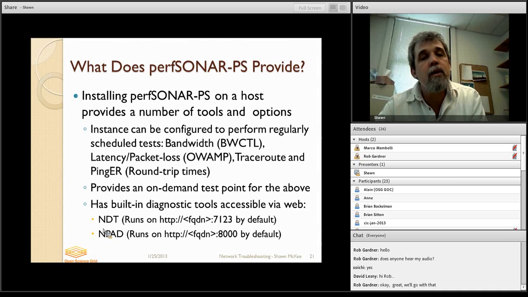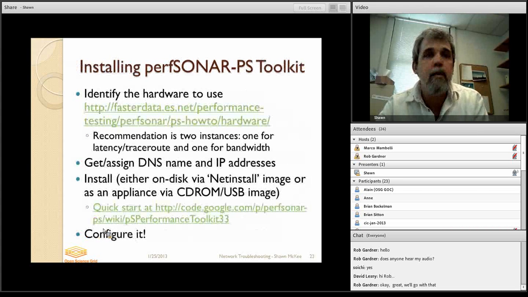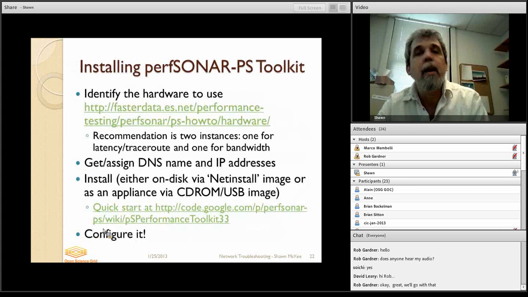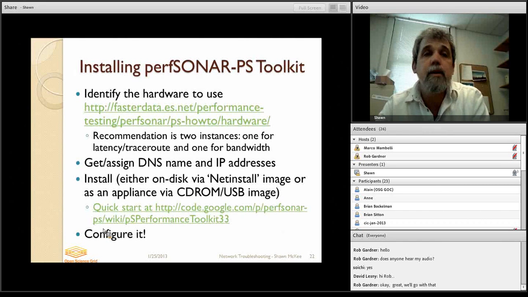In addition, it serves as an on-demand test point for any of the above tests. And furthermore, there are additional built-in diagnostic tools accessible via the web. There's something called NDT and there's something called NPAD that, if they're enabled on the perfSONAR instance, can help end users debug problems. So here's a little bit about installing a perfSONAR-PS toolkit.